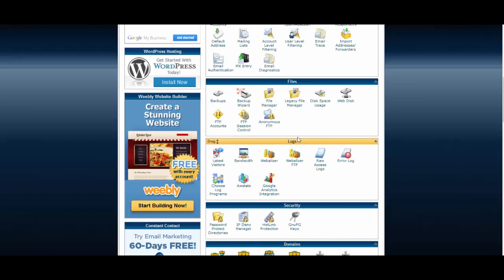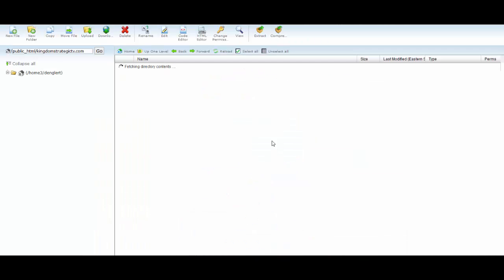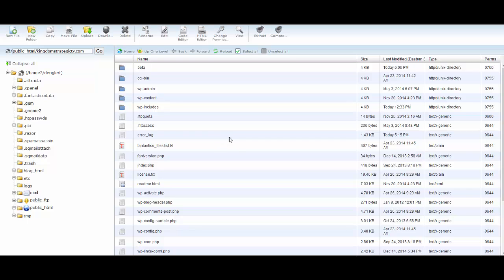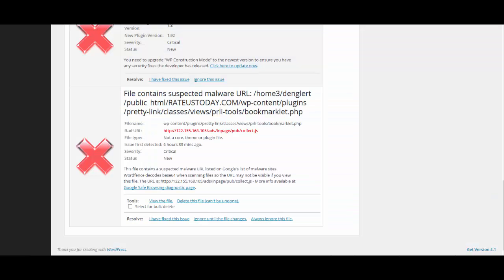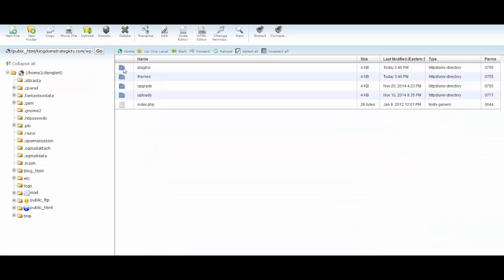Okay, we're in cPanel here now, and what we want to do is go to Files, File Manager. Click on File Manager, and then you choose the site or the directory that you're going into. So we're choosing this one, and this will take us right into the back end of the site. So now we go back over to where our scan was done, and we see where this is. So we see that it's in WP Content, Plugins, PrettyLink. So let's go ahead and go over there. WP Content, let's double click on this. Plugins, double click on it.